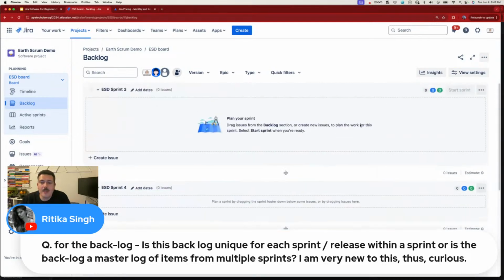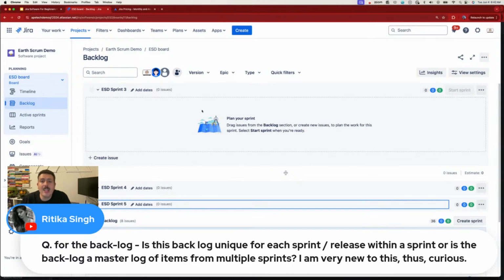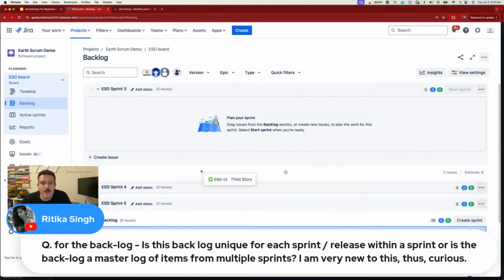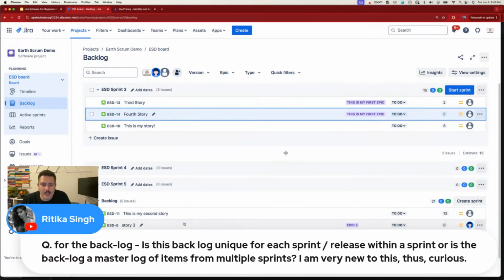Now, the last thing that I want to show you then. I'm going to collapse these sprints here. And so again, your Scrum Master usually grabs stories from your backlog and moves them into your sprint just like this.